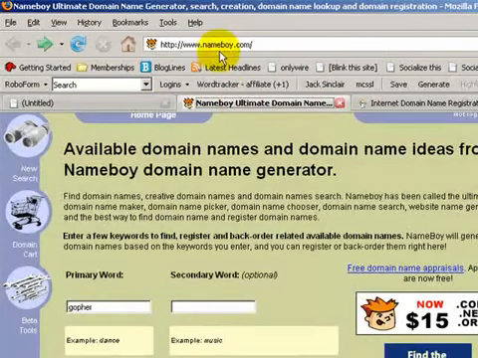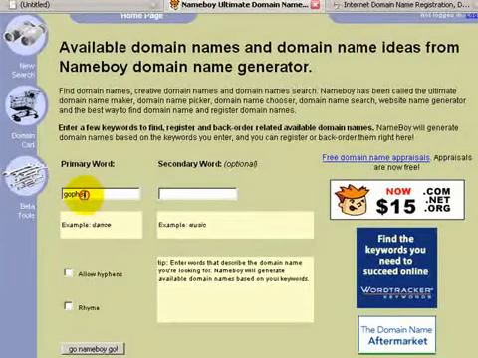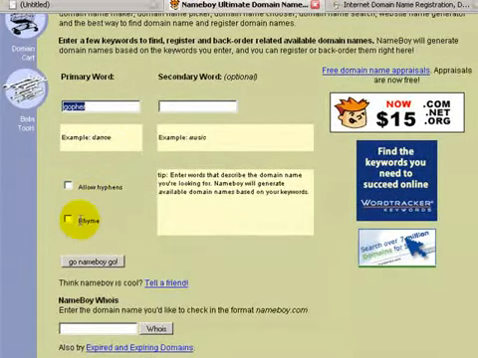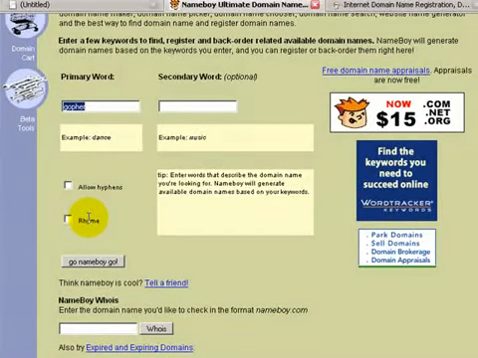And then I go to a website called nameboy.com. And you'll see I've just popped in the name Gopher here. It's just an example. And you can put in hyphens. I don't recommend that. And rhyme. I don't recommend that. Because keywords are keywords. People don't type in misspellings and rhymes and hyphens. They don't do that.